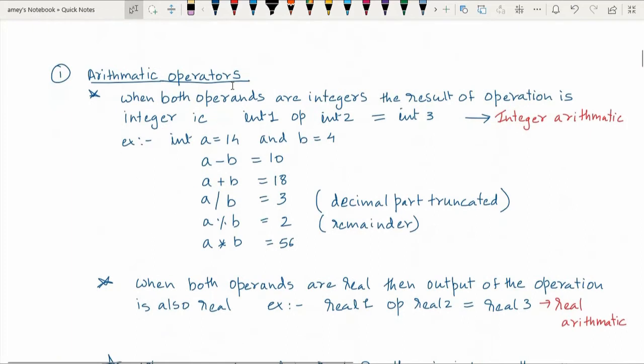Talking about the arithmetic operators, remember when both the operands are integers, the result of the operation is an integer. For example, we have the first integer operand, say int1, a variable of type integer, and int2 is also a variable of type integer. Now if an operator OP is applied to both the operands which are integers, the output of the operation happens to be an integer, and that's called integer arithmetic.